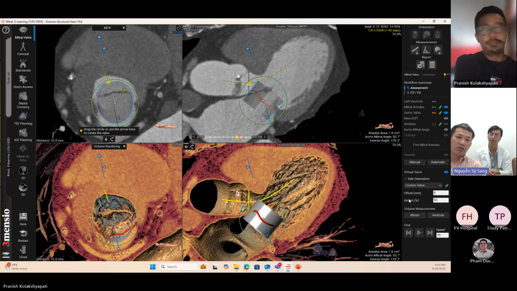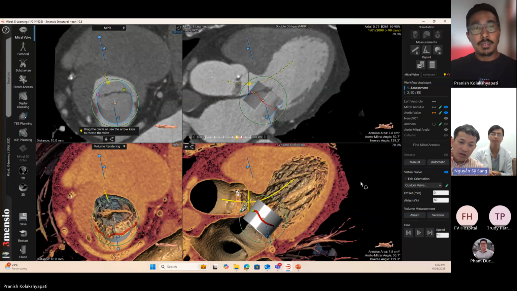Any other question? Neo LVOT is very important.